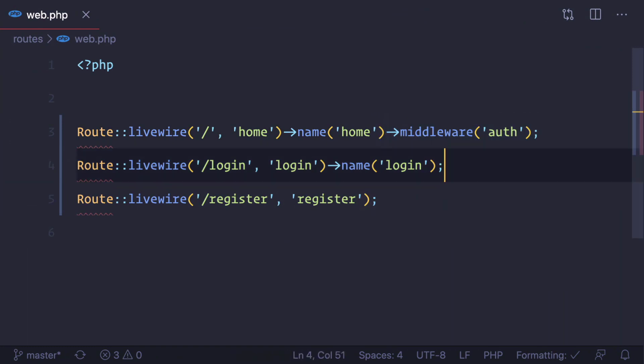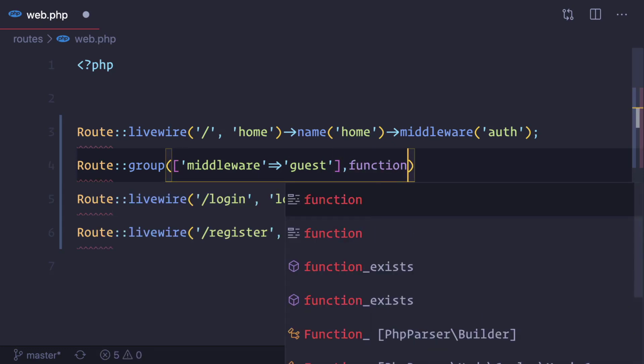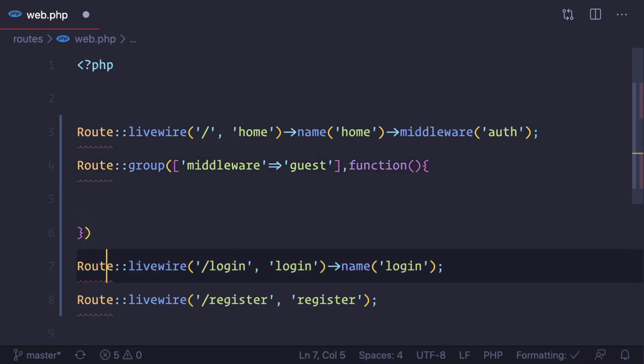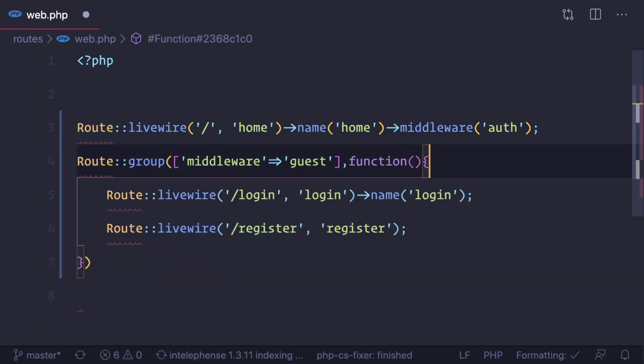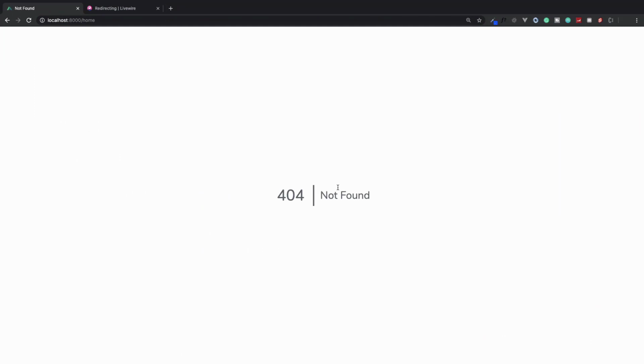But with the guest middleware, I'm going to create a group. So yes, you can create the group also, group of middleware, and middleware is guest. Then you can also use the route middleware directly instead of a route group. That will also work. And refresh, it says it's redirected to slash home.